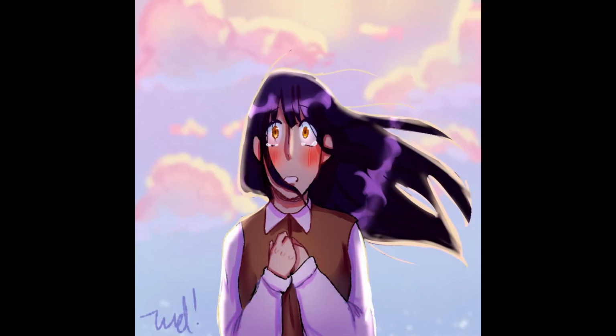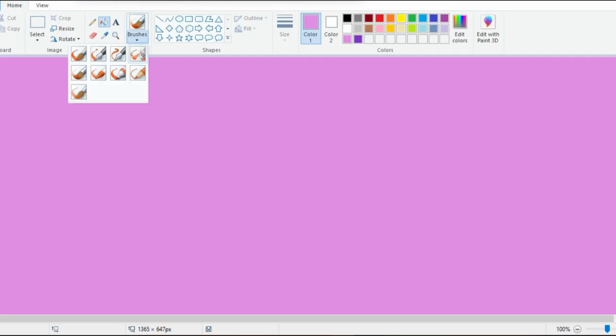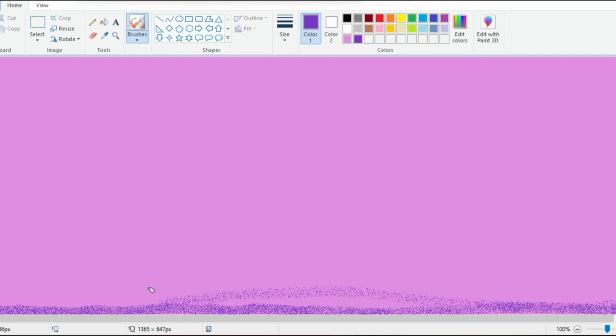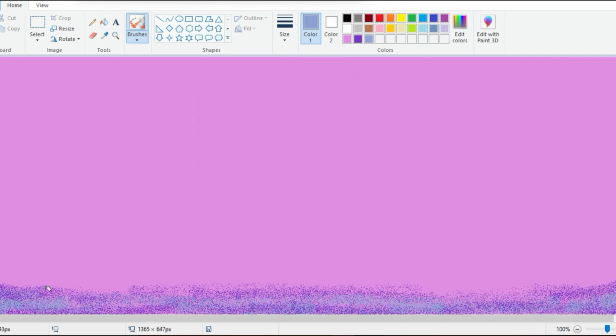So now let's see my attempt at drawing it in MS Paint. In order for me to draw this in MS Paint, I have to do the way I usually draw in Ibis Paint, just backwards. So instead of drawing the character first, I have to do the background first.